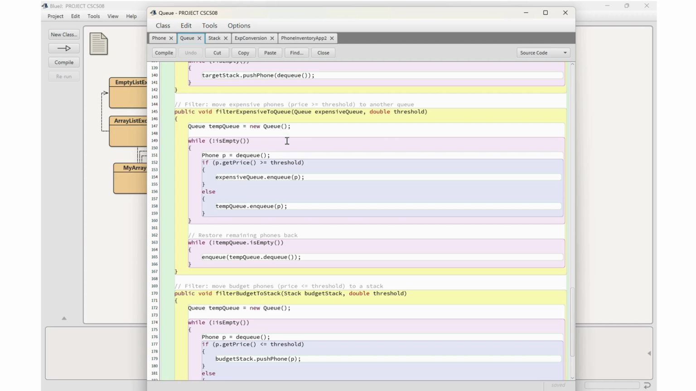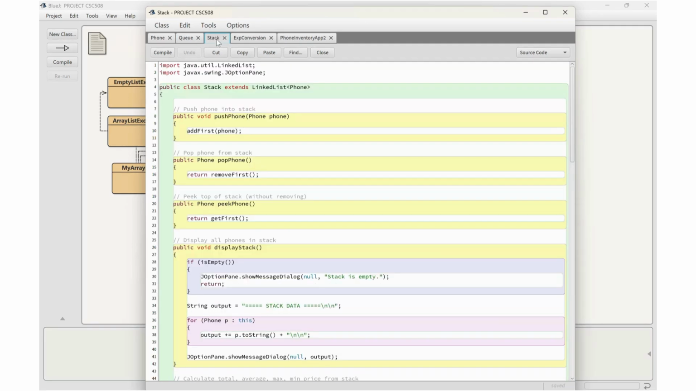After filter budget to stack works similarly, it moves budget phones to the stack instead. My stack class is similar to the queue, and it is also extended with Phone as the generic type. For basic stack operations, I have three methods: push phone, pop phone, and peek phone. The push phone method adds a phone to the top of the stack using addFirst.